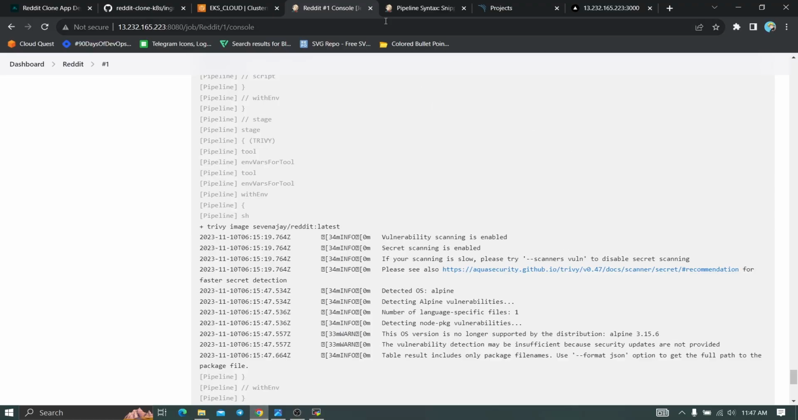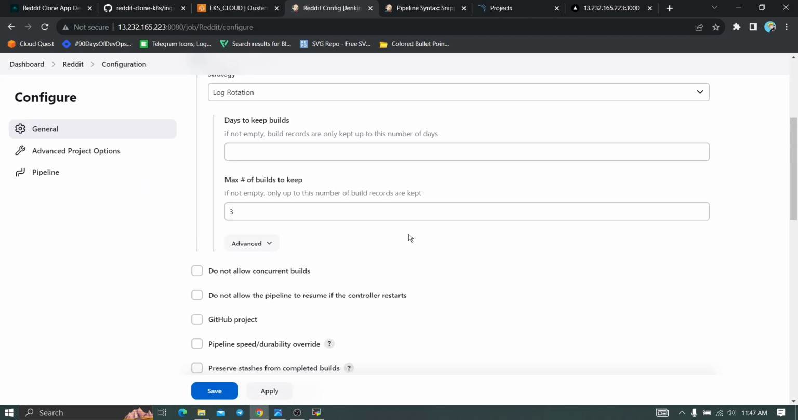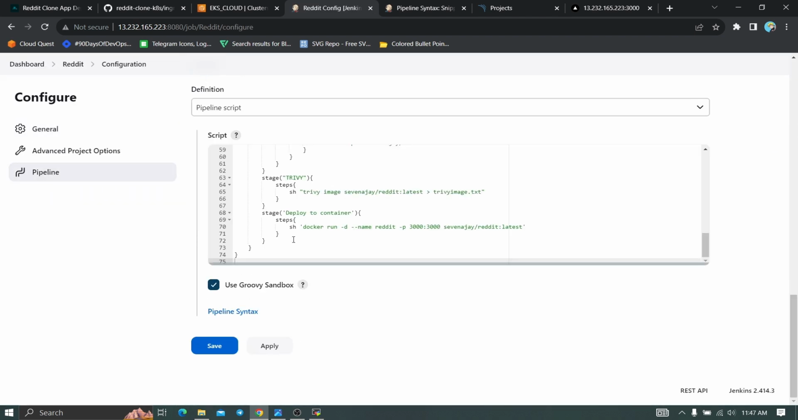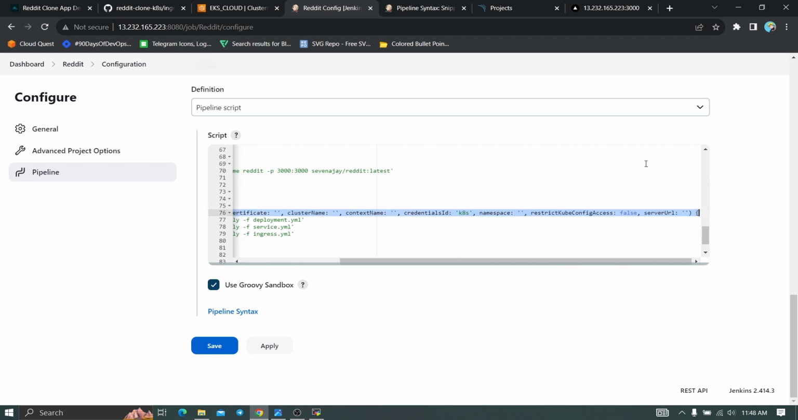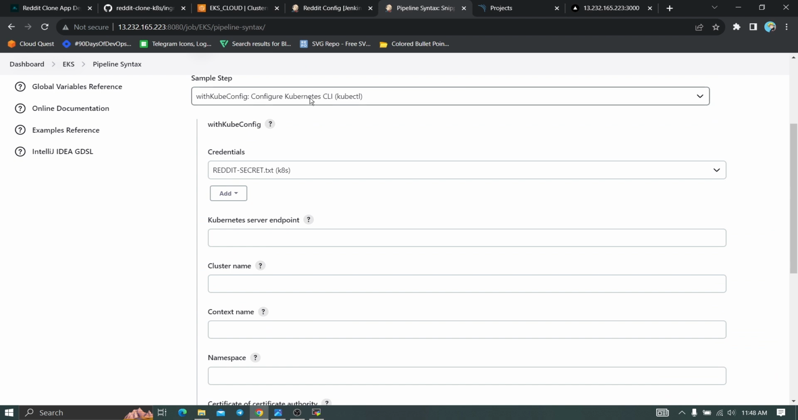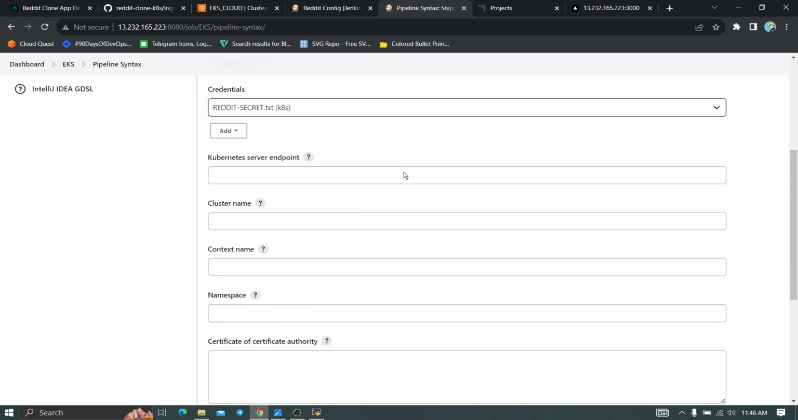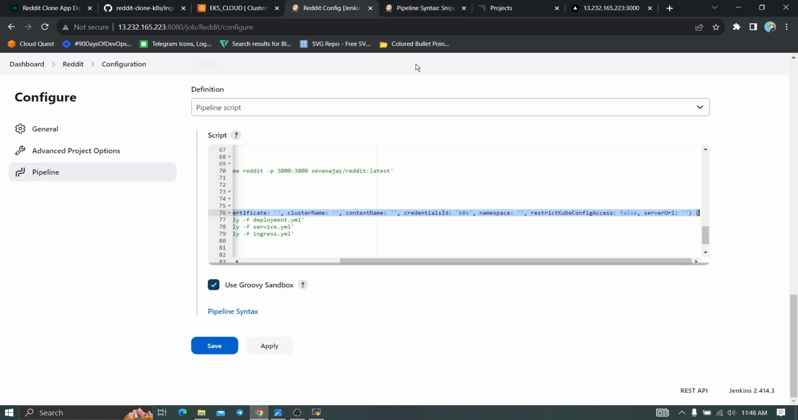Come back here, go to the Reddit clone app and go to configure and come down to this one, and we need to add the final stage. After this one, deploy to container, add this one. And if you get the doubt, you need to generate this form. Go to the pipeline syntax generator and you need to select the withKubeConfig sample step and provide the credentials, and you will get this one. After generating, just copy this one and use it here.